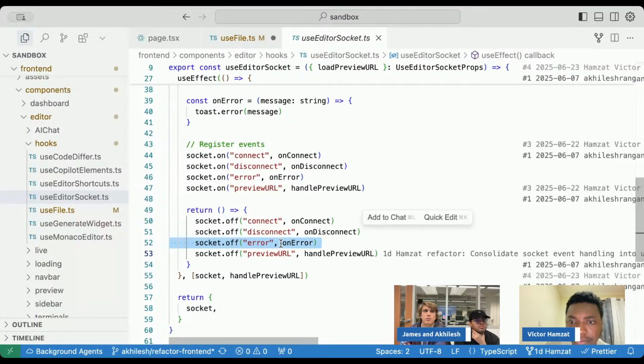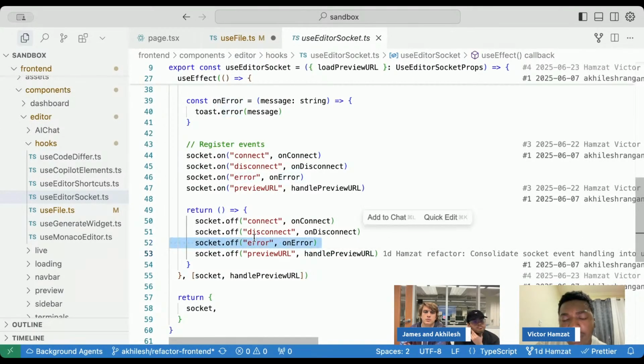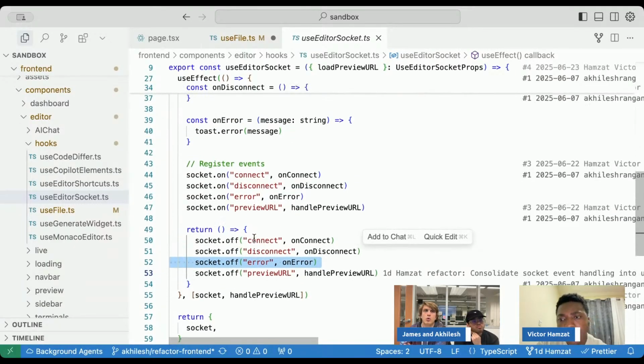I wonder if we need this one, because most errors will come from synchronous calls, right? I wonder if we still need asynchronous errors. That's what I'm saying. Okay.